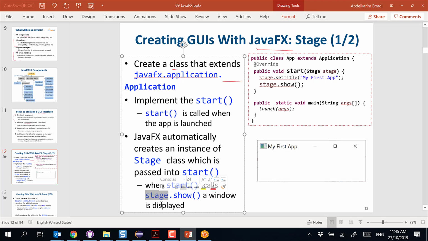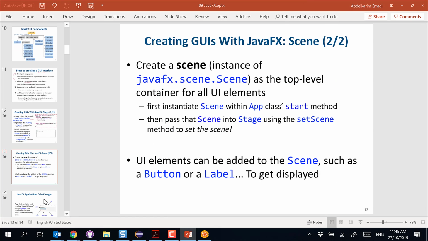You can just go ahead and show it, or you can create a scene, place the scene in the stage, and show the stage, as I explained here. So typically in a real scenario, you will create a scene, and then from the scene, you can add components to the scene. Then you place the scene in the stage, and finally show the stage.